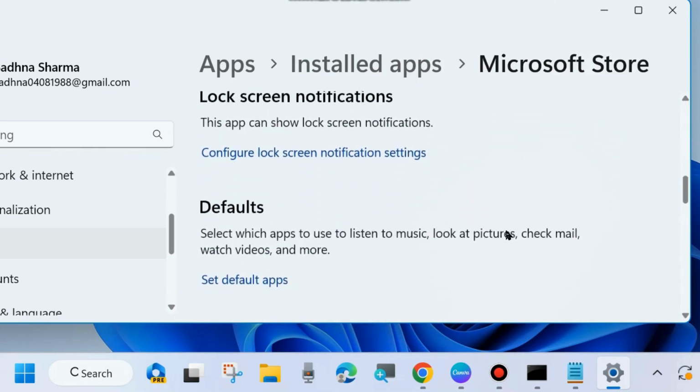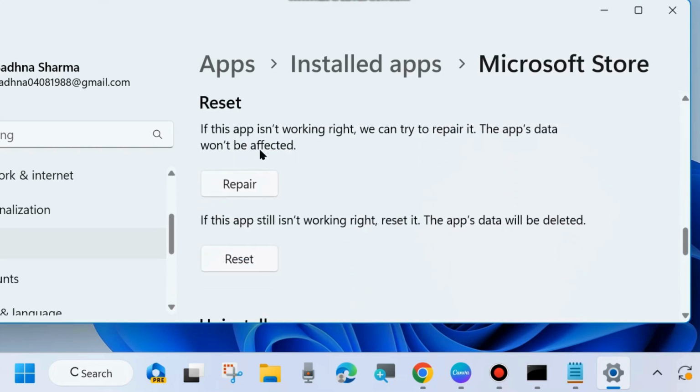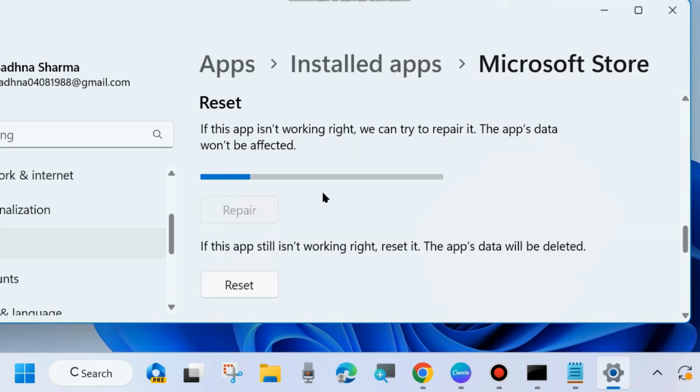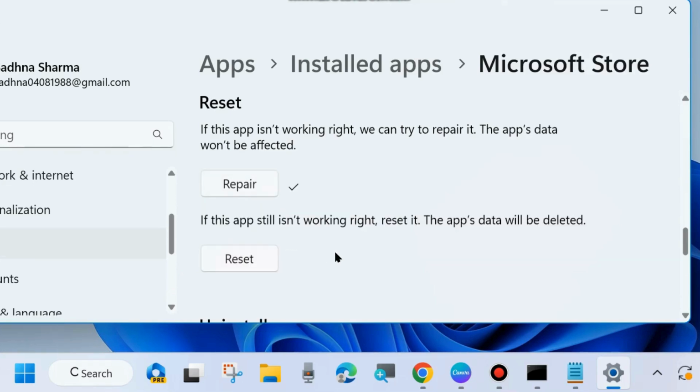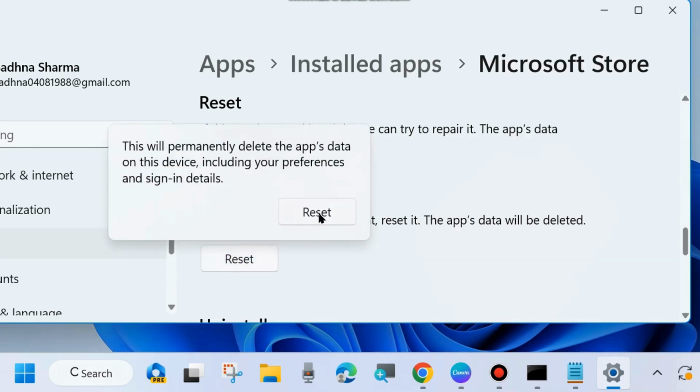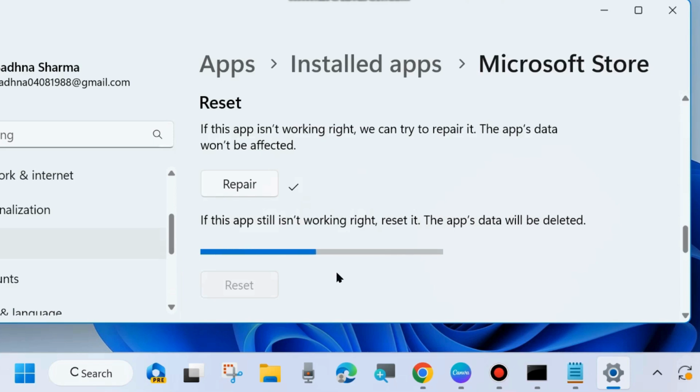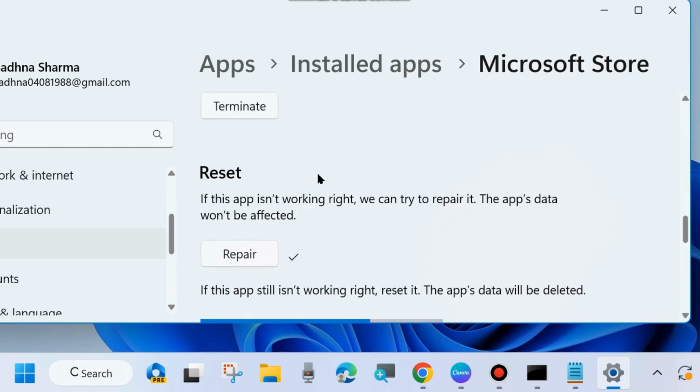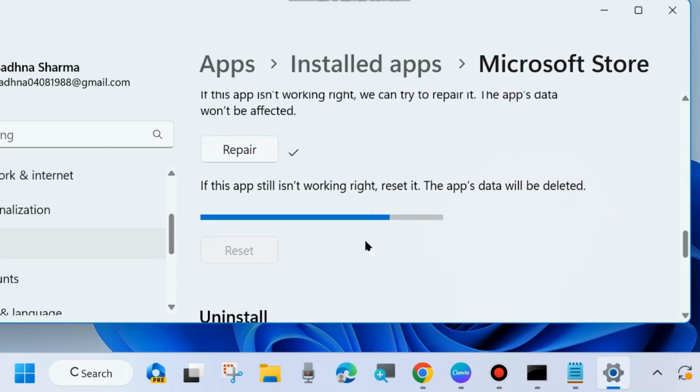Scroll down and under reset, if this app is not working right, we can try to repair it. The app's data would not be affected. First choose repair. And if this app still is not working right, reset it. The app's data will be deleted. If repair does not work, then reset Microsoft Store. Again choose reset. And after that, check whether your Microsoft Ultimate Word game not loading error is resolved or not. If not, go to the next fixes.